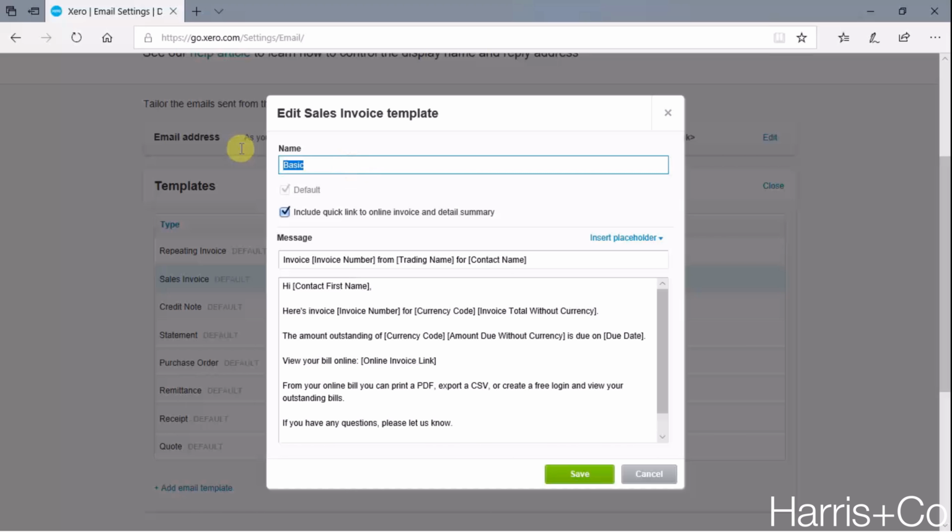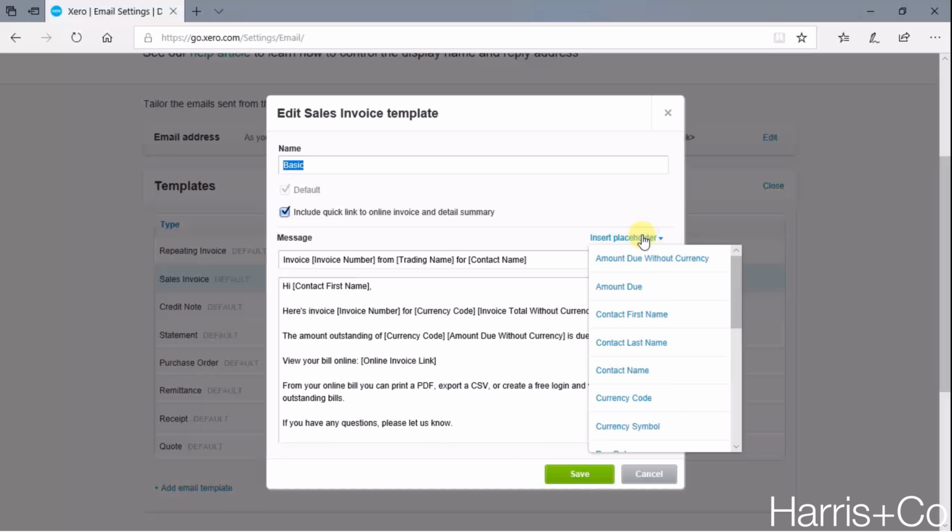So name the template. We've just called it basic, or it's basic by default. What's the email subject header that we want to have when we send a sales invoice out? In this instance, it's going to say invoice, and then you'll notice there's something in square brackets here, invoice number. Xero call these placeholders, and they're available here. They give you many options.